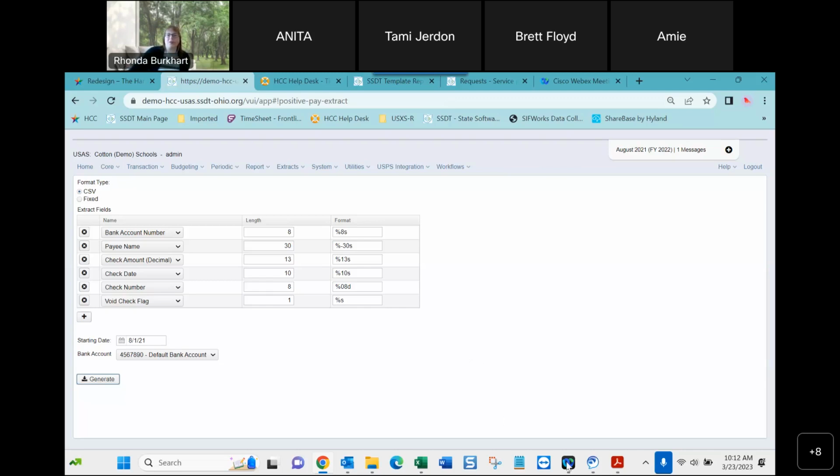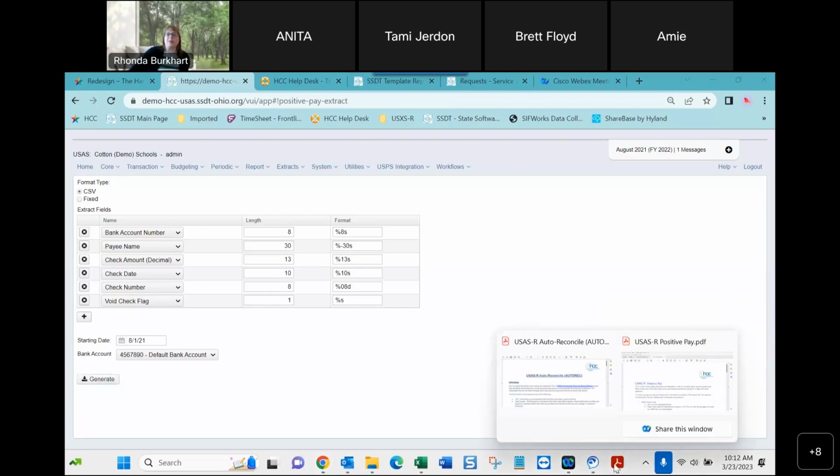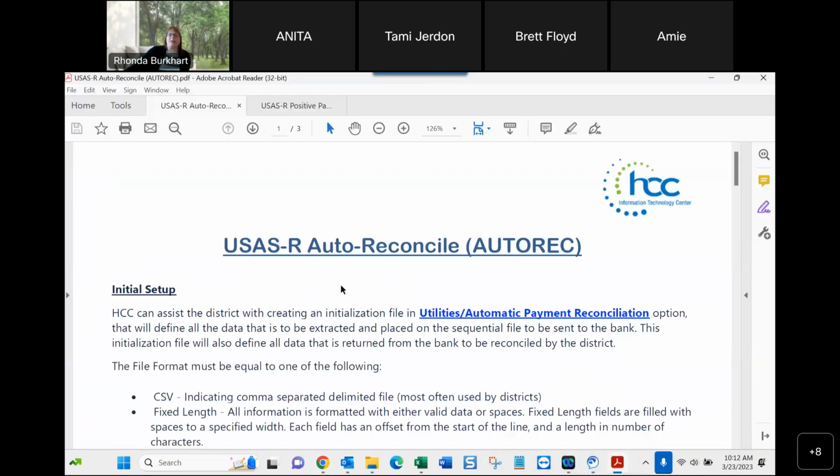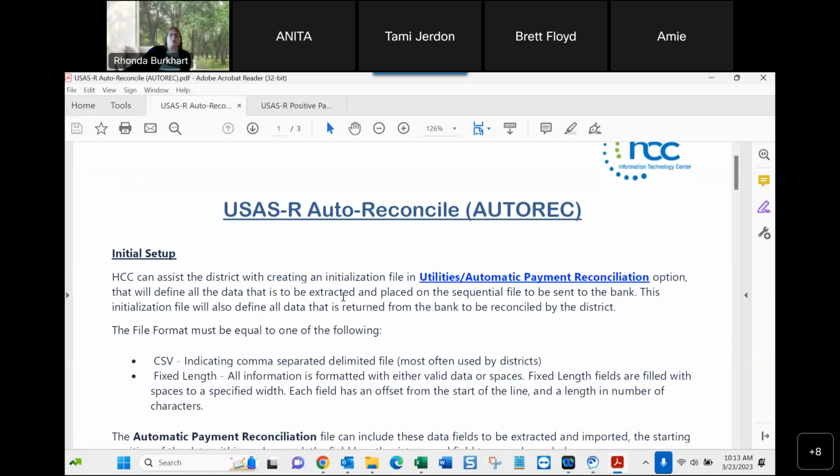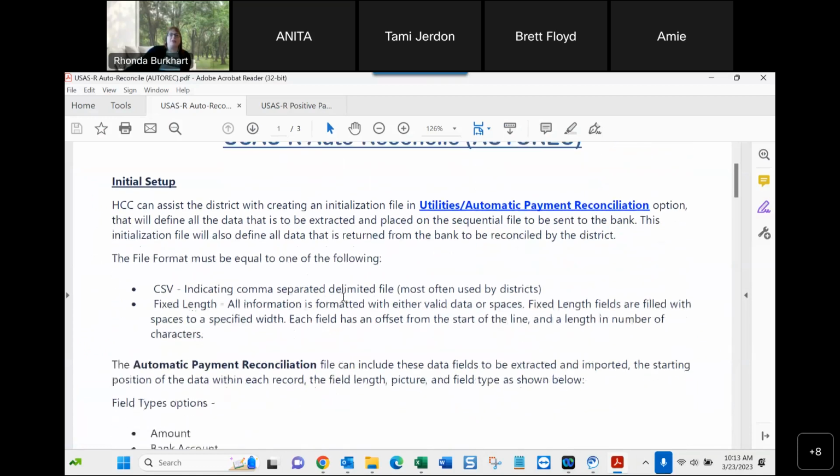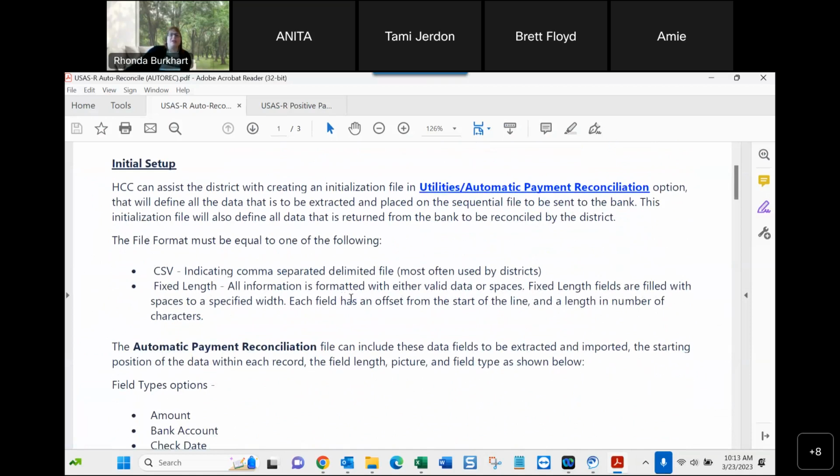So the next item is the AUTOREC, or the automatic reconciliation. And that is under your utilities, automatic payment reconciliation. It's a very similar setup to the positive pay. The difference is you're pulling the data out of Redesign and you're sending it to the bank.